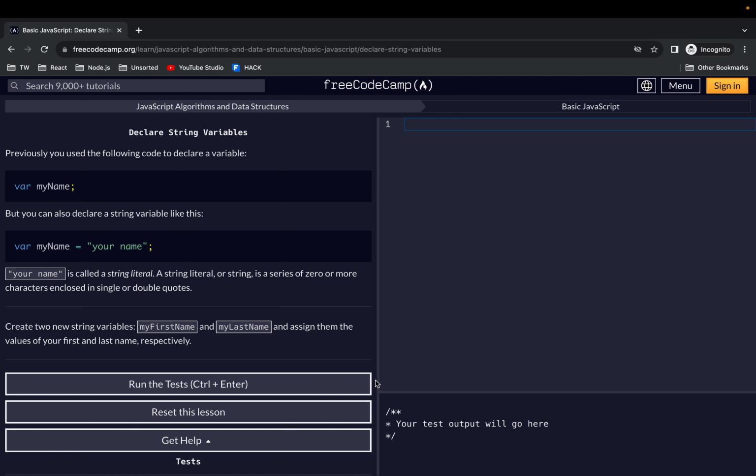Okay, so declaring string variables. So previously you used the following code to declare variables. So var my name, but you can also declare a variable like this. So var my name and then the string. So the string is a string of characters, and the way you declare a string is to use these quotation marks here. Okay, so your name is called a string literal. So the characters within the quotation marks are called a string literal. So a string literal or string is a series of zero or more characters enclosed in single or double quotes.